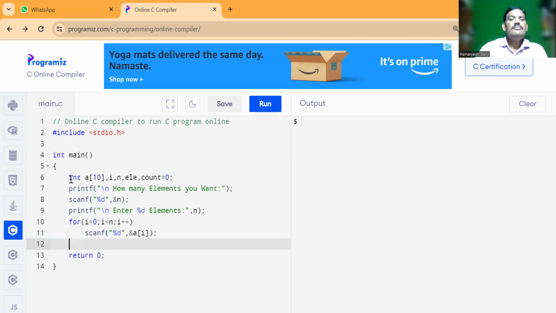Right. Now, I am taking another printf statement, \n, enter the element to be searched.